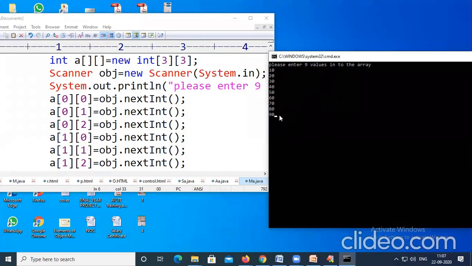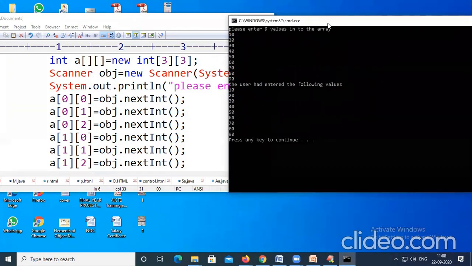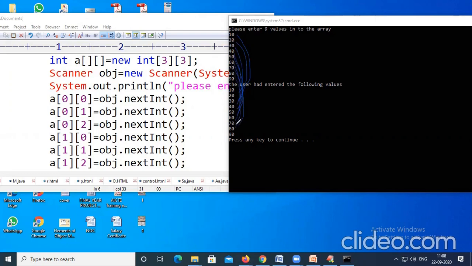After storing the values at their respective locations, we have to print all those values. So if I press the enter key, it has printed the values, saying the user had entered the following values. So I have entered 10 first, so the value 10 has been reflected here, and the value 20, right, and the value 30, 40, and 50, 60, and 70, and 80, and 90.